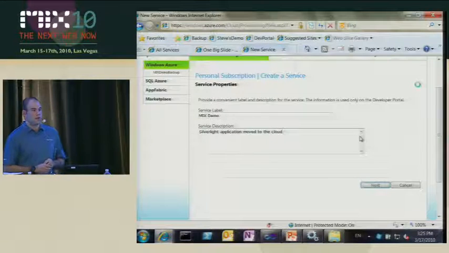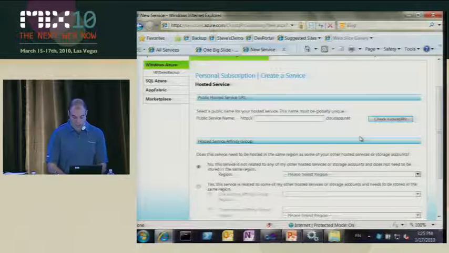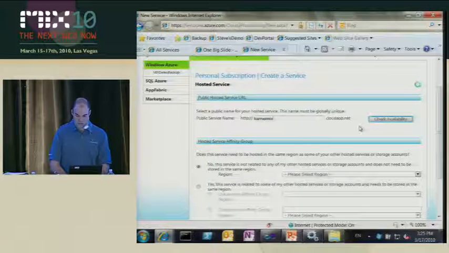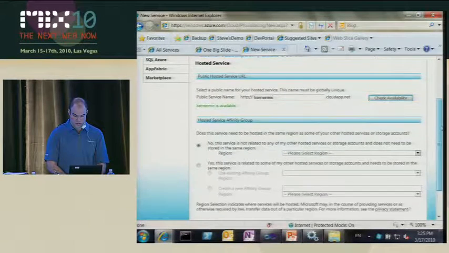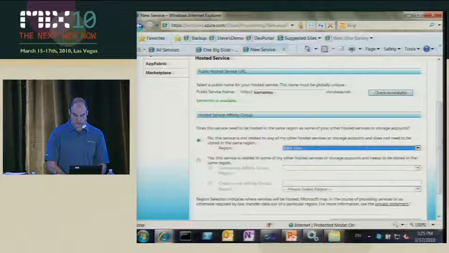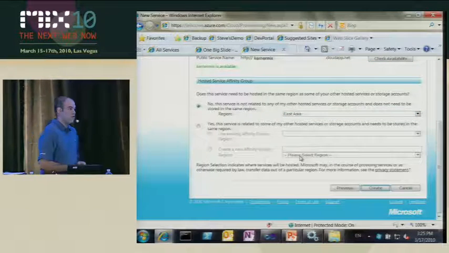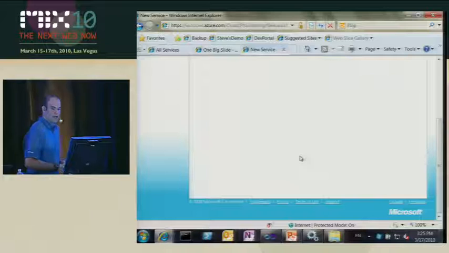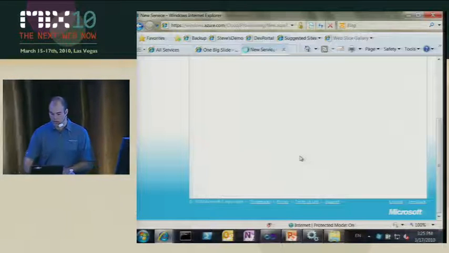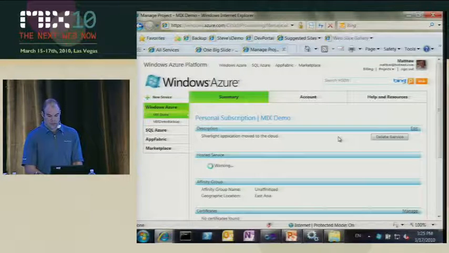And now I get to choose where I want this service hosted. And just to be adventurous, oh, first of all, I need a name. So why don't I call this Kerner Mix? That's probably available. Indeed it is. And why don't I just stick this in East Asia, just for fun. So I'll create this service. And now once the service is created, I'm going to deploy my application to this service. And so I'll use the application package that was created by Visual Studio.